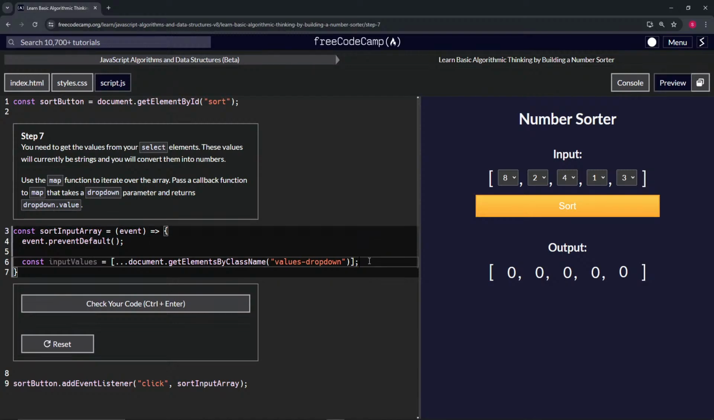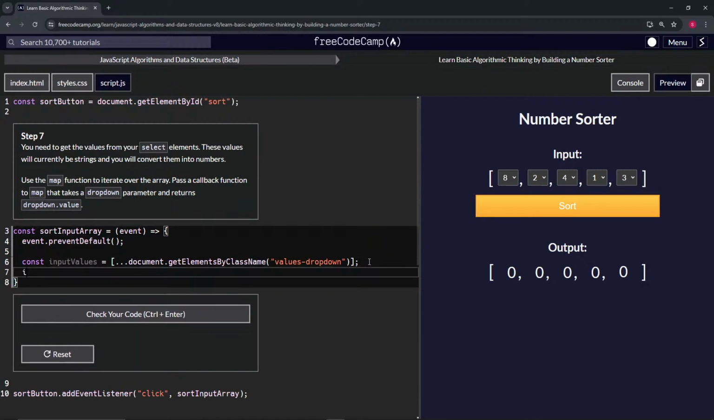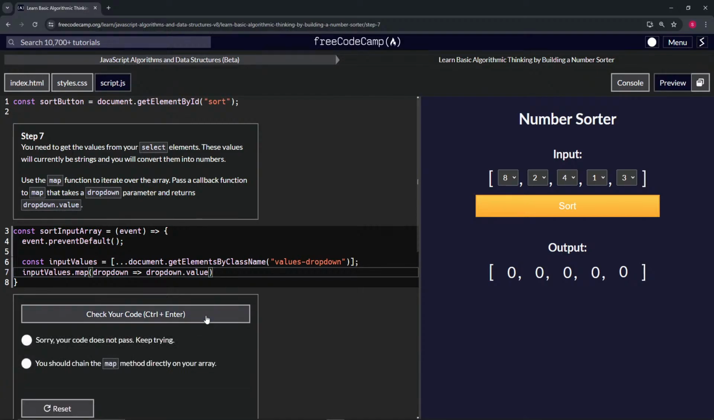So let's do inputValues.map. And for the callback function, we'll do dropdown, and we're going to return dropdown.value. All right, I think that's cool. Let's check the code. No, they want it directly. Okay, so let's get rid of this.